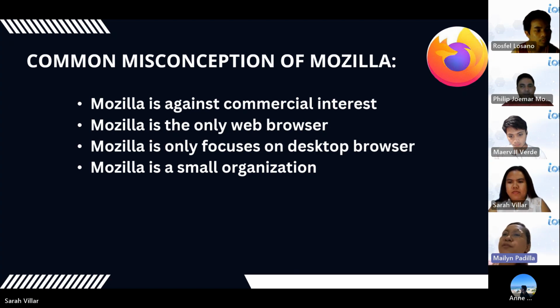Second is, Mozilla is only a web browser. While Mozilla is well known for its popular web browser, Firefox, it is much more than just a browser. Mozilla is a global non-profit organization dedicated to promoting openness, innovation, and user privacy on the web. In addition to Firefox, Mozilla develops and supports various open source projects, initiatives, and technologies that aim to improve the internet ecosystem. Third misconception is Mozilla only focuses on desktop browsers. While Firefox is most commonly associated with desktop browsing, Mozilla also developed browser versions for mobile devices.